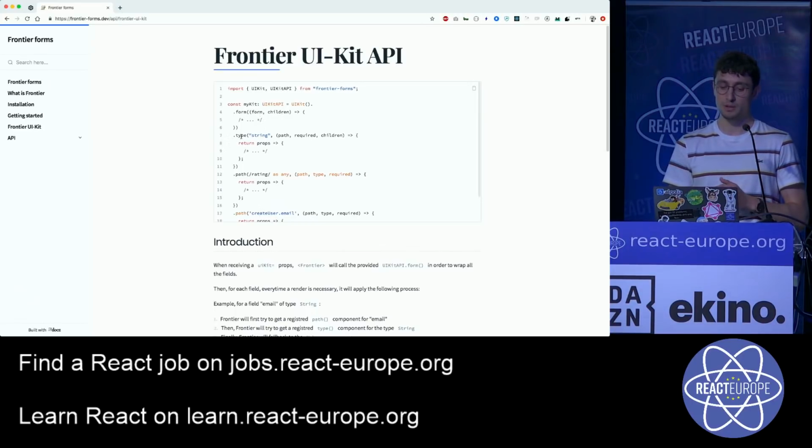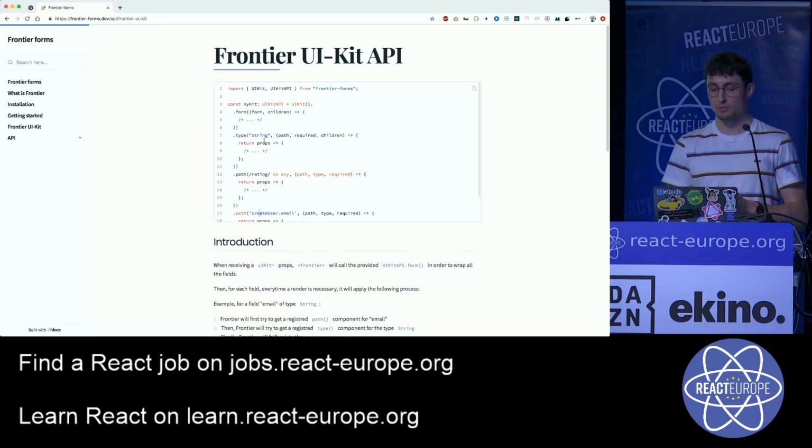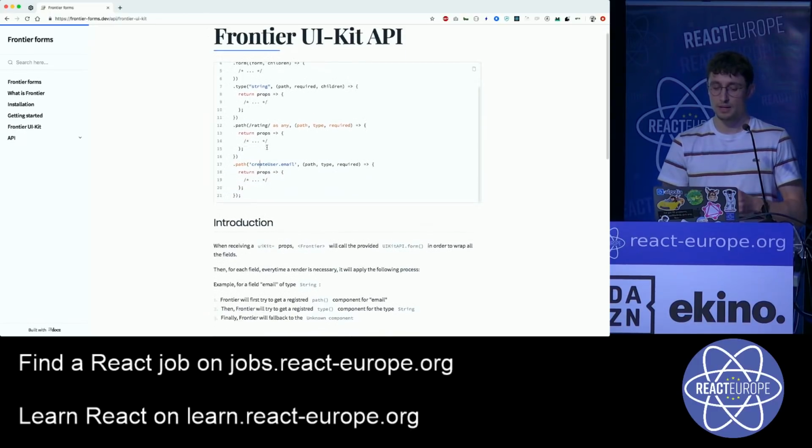You also have a method to say, okay, if there is a field that is a type string, this resolver is going to be called with all the information that you need: the path, is it required, children, and also in the props, you have access to the field state. So this is going to return a component. When you want to match with the path, you can choose to make a partial match using regex. So it's better when you want to factorize your code, or you can have a very strict pattern matching on the path or the name of the field.